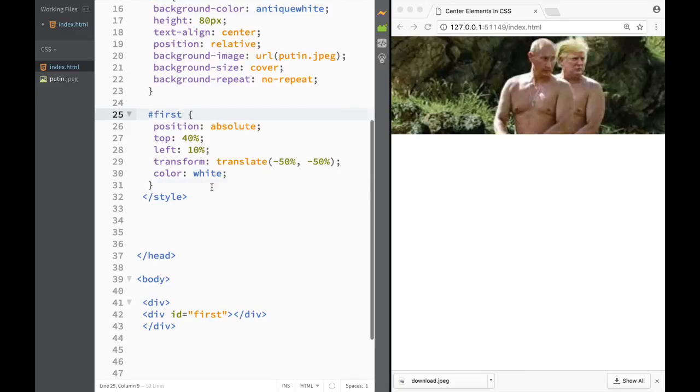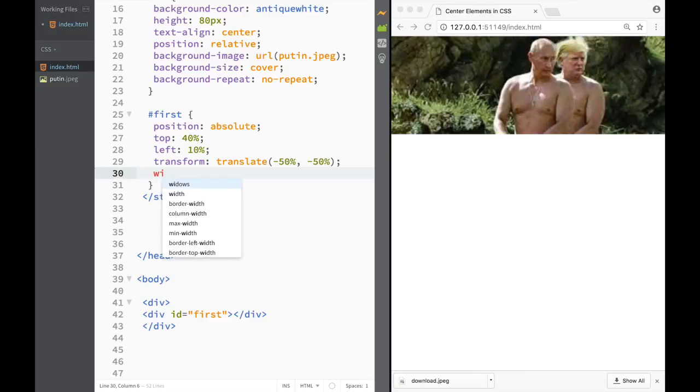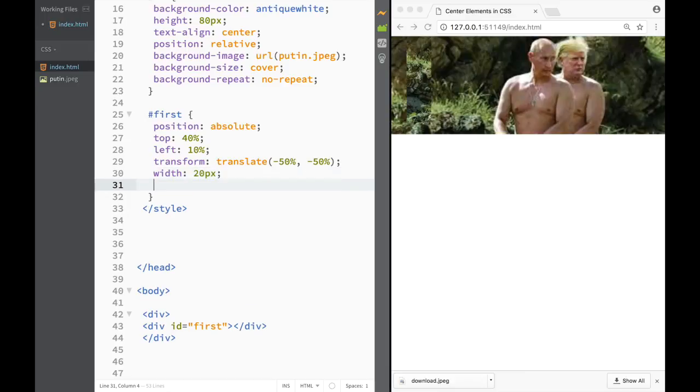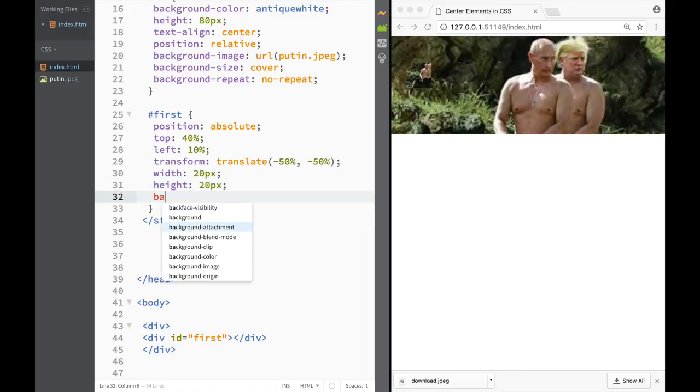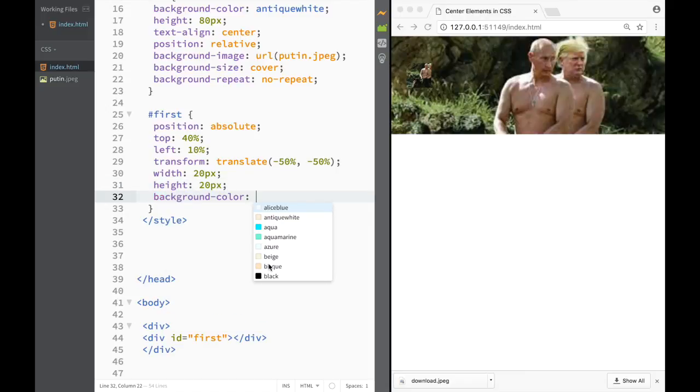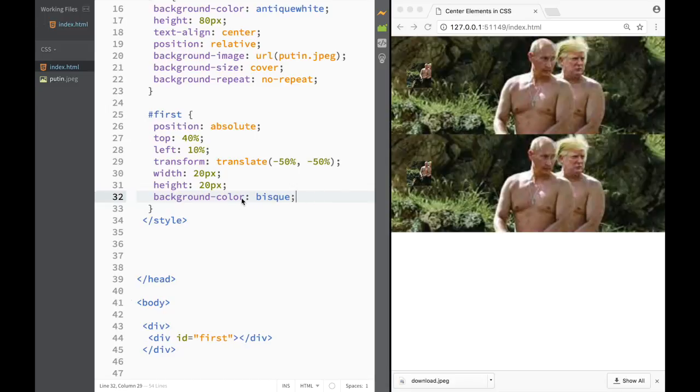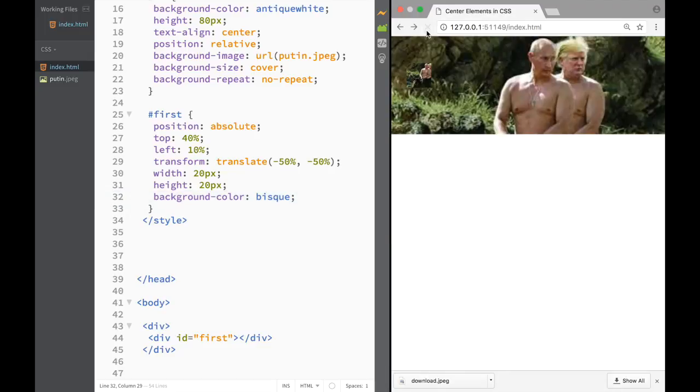And over here, what I'm going to do is say that I want my div to have a width of, I don't know, maybe 40 pixels. Let's start with, I don't know, 20 pixels. And the height of 20 pixels. And the background color doesn't really matter, right? Let's go with bisque over here. And again, we would just need to save it and refresh it over here.